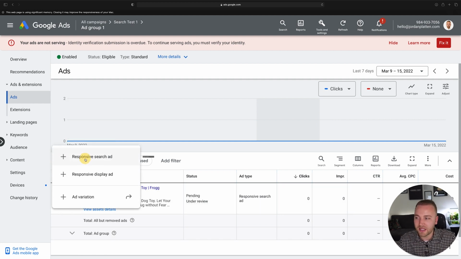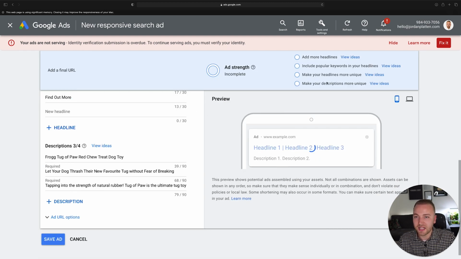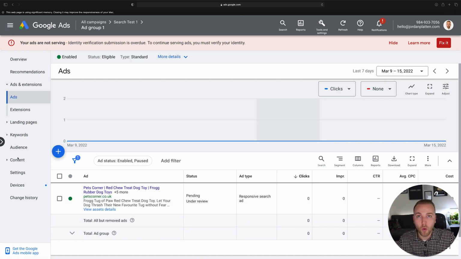If we hit the plus button and we hit responsive search ad, we can create an additional search ad within this ad set, okay? So we can test out more variables. And I'd recommend you doing that when you're first starting out. We want to test out as many different variables as possible.